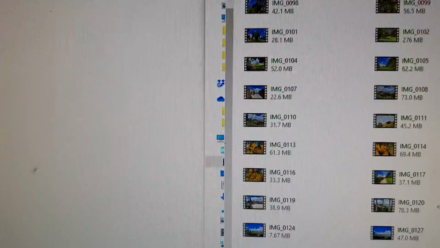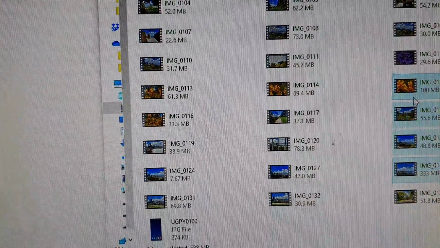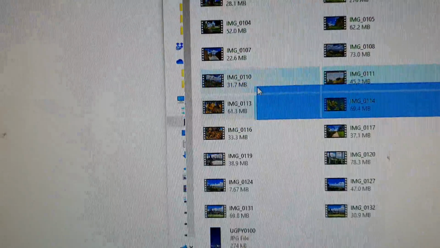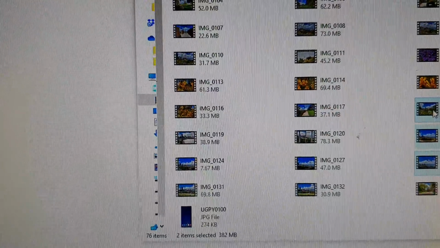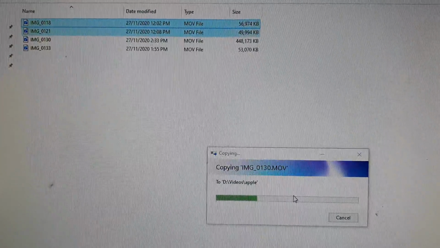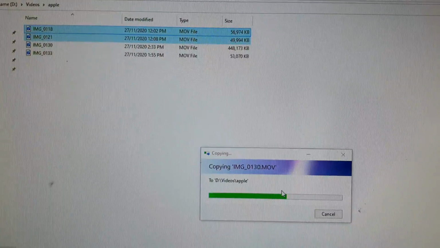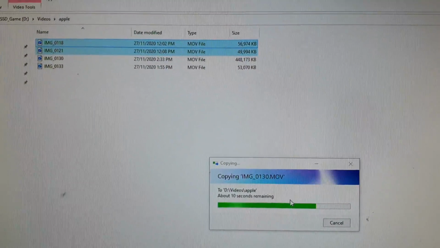You can see I can also copy all the files over as well. There are video files, so I can just drag and drop them. And you can see now I can copy the files over without any issue. So that's what you have to do to fix the problem.